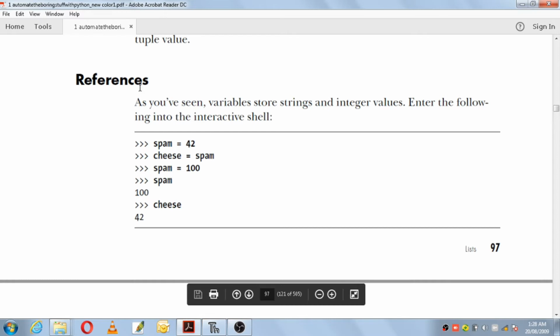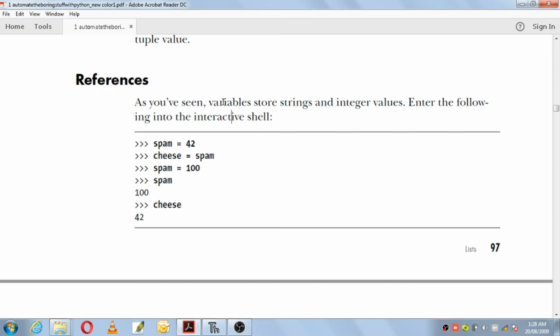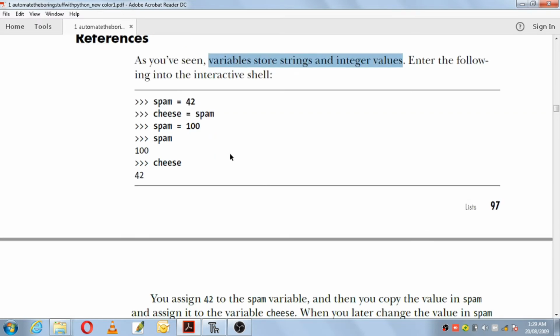Hello students, the next topic is references. So let us see what they've given. Variables store strings and integer values. Variables are used for storing strings as well as integer values. This is an example here.